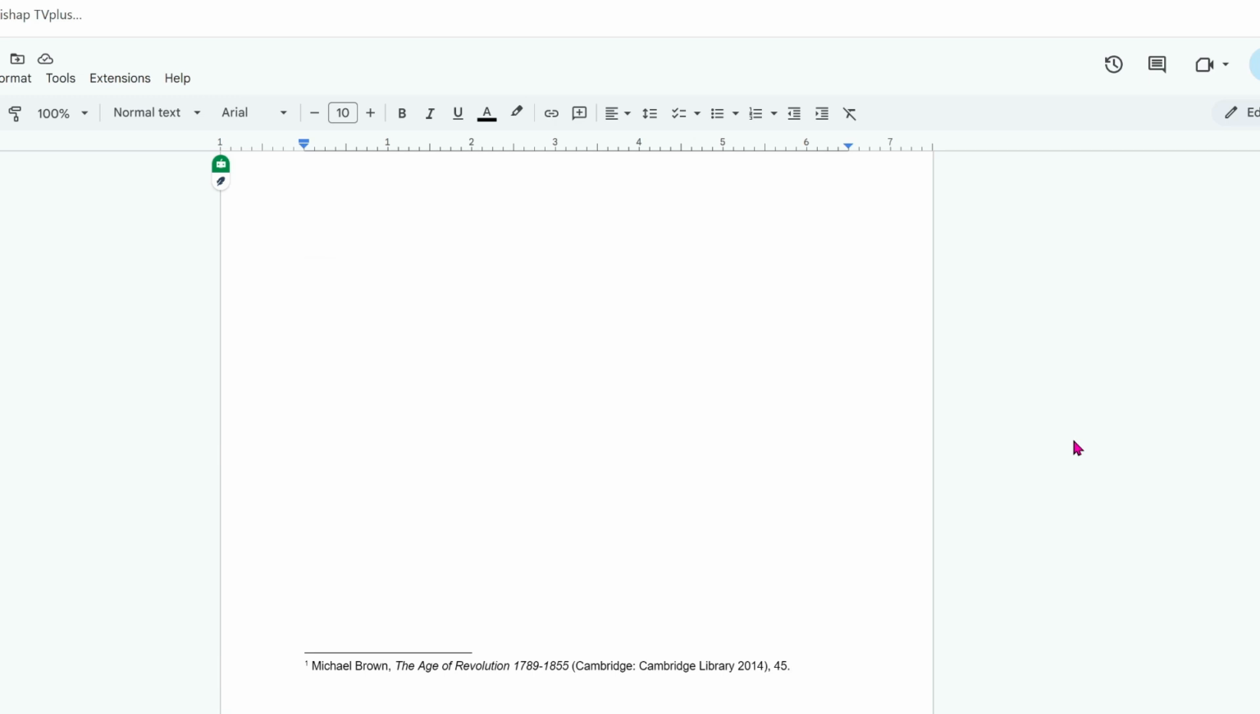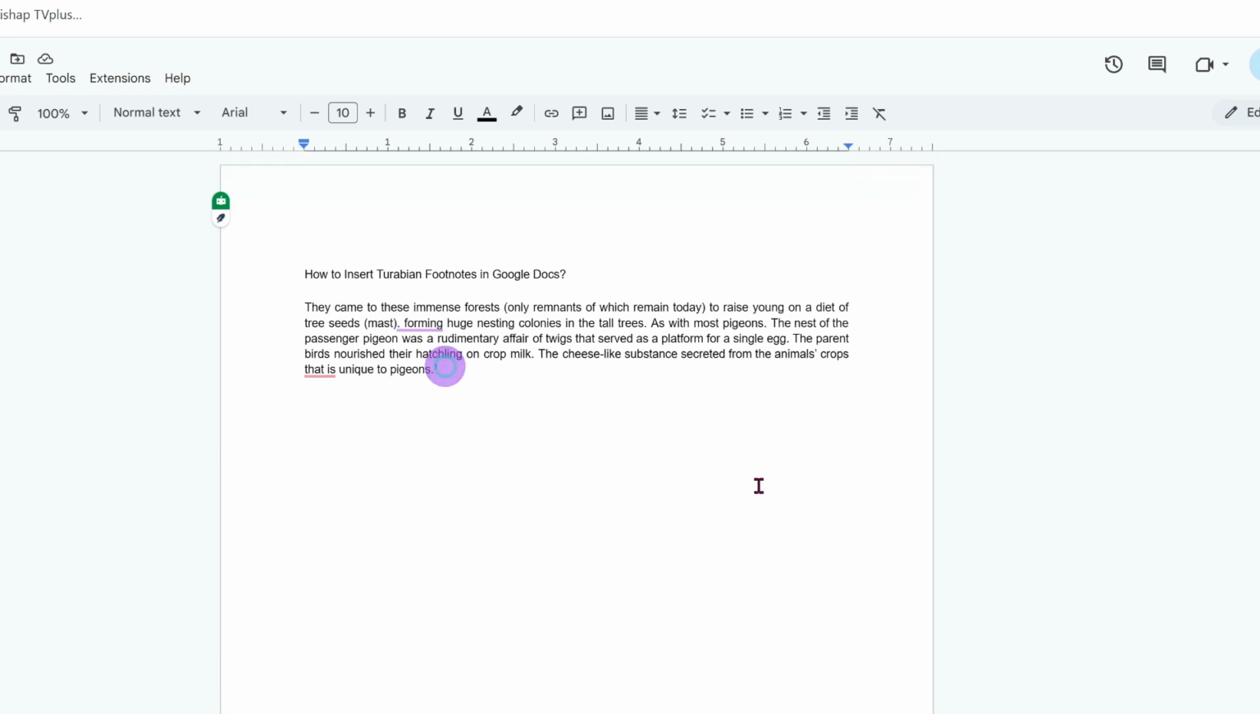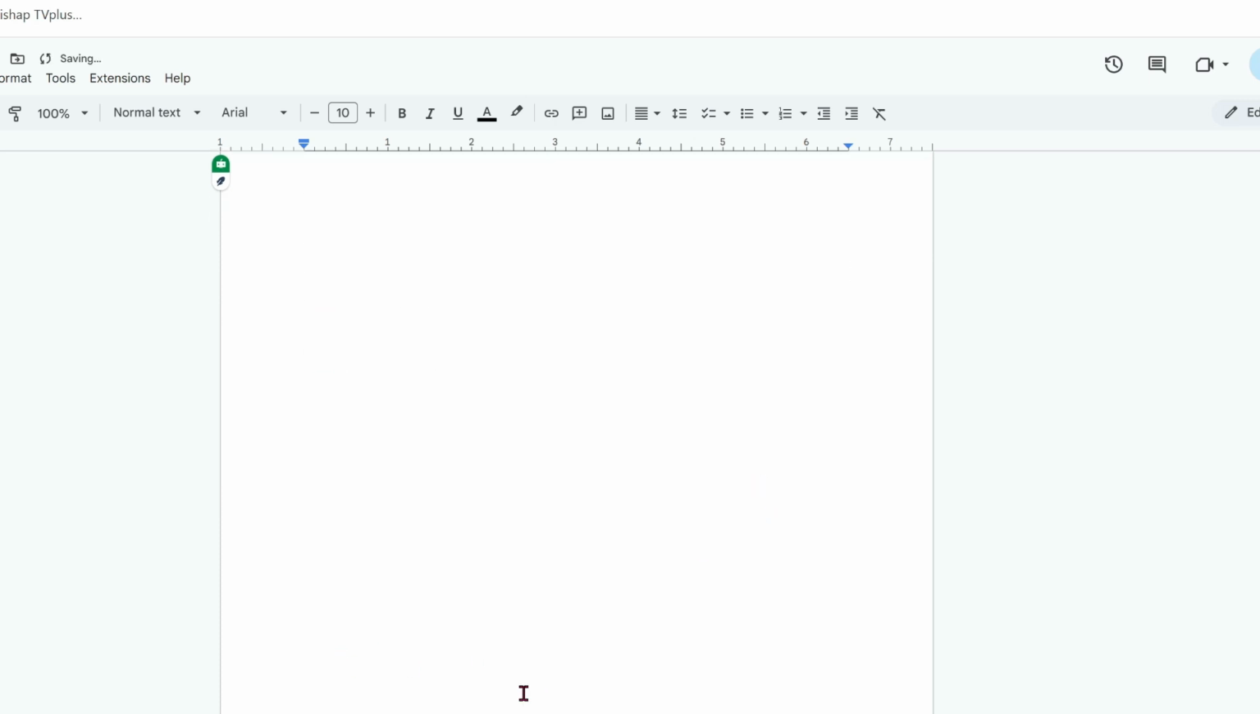If you want to remove it, you need to click on the cursor where you have inserted the footnote, just remove it, and here you can see that it is removed from the bottom of the page.